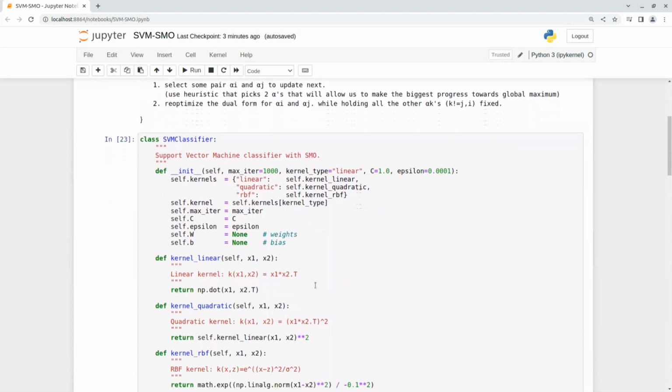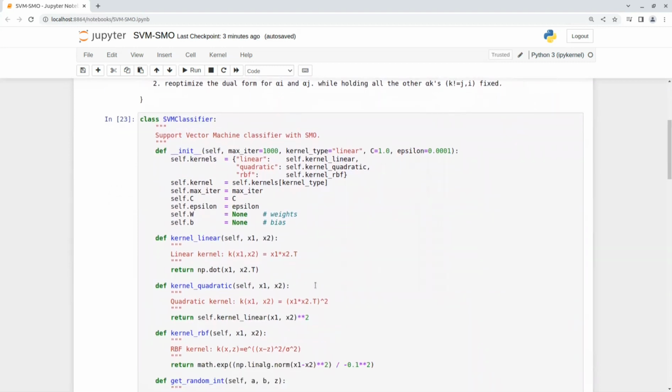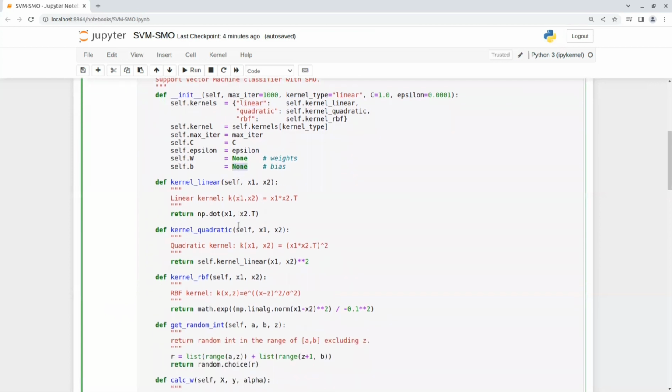The init function gets a maximum iteration, kernel type, a C parameter, and an epsilon. Then we set the kernel function according to the parameter the user set, and the rest of the parameters. And we also set the weights and bias to be None for now. Then we have three kernel functions that we can use, so we can solve also nonlinear problems.